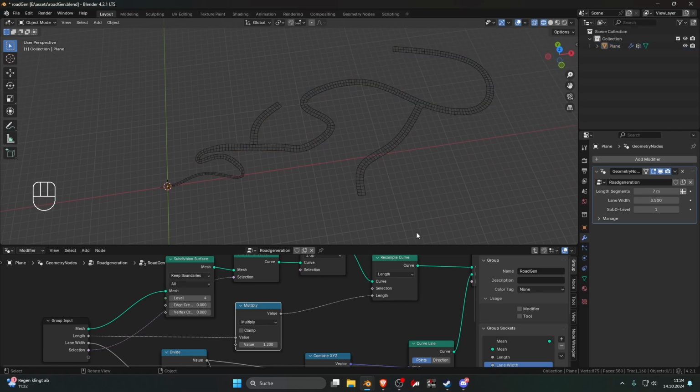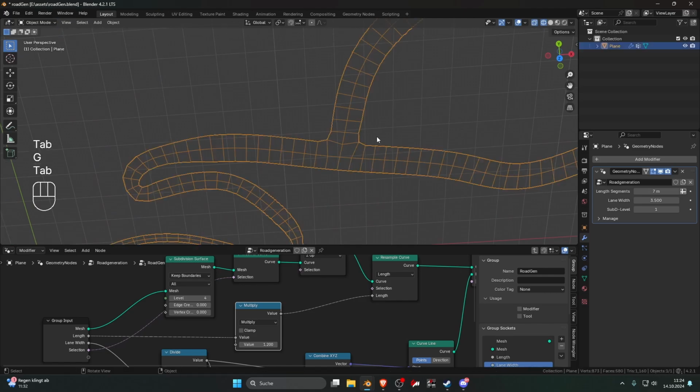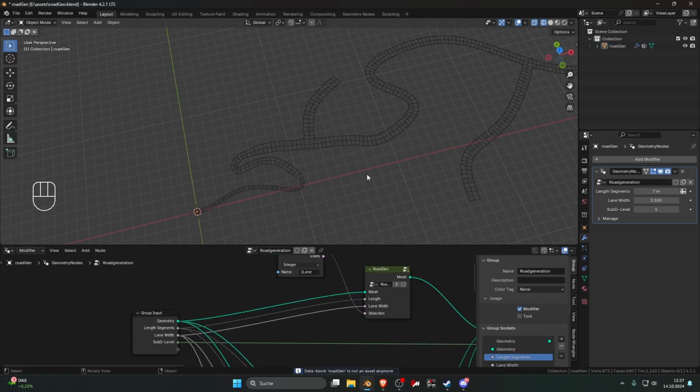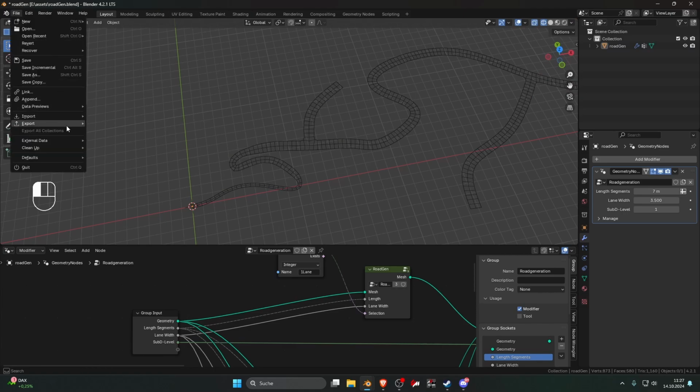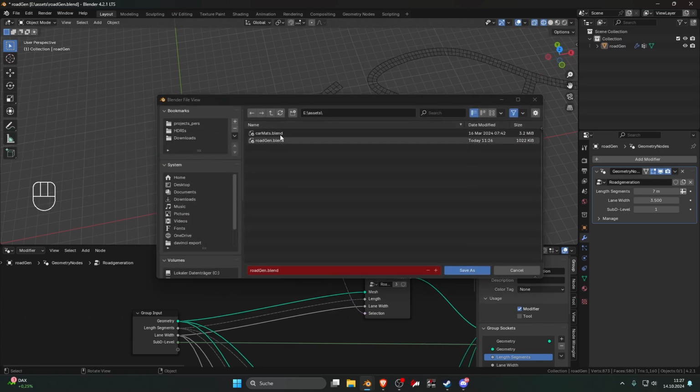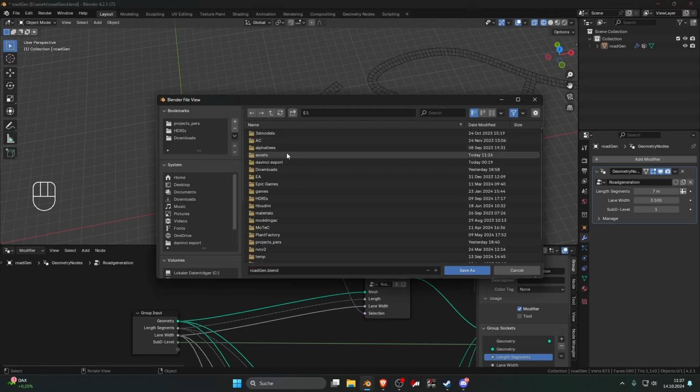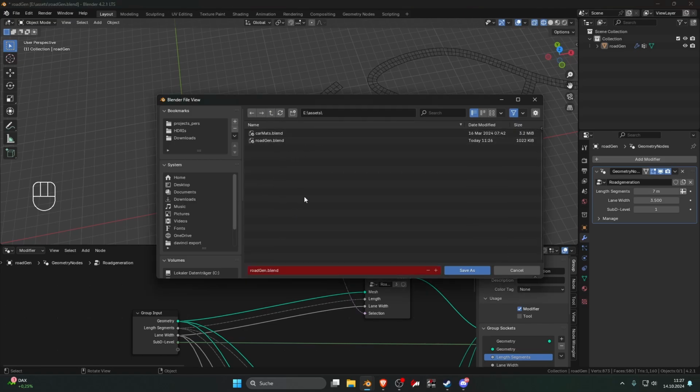I hope this was somewhat usable for you. This one is not connecting, so it looks a bit better. If we want to use this in a new project, so we do not need to open the same thing again, let's save this. Save as. I have a folder for assets, so just assets, and save it under a name that is usable for you. In my case, I call it roadgen. I also have car materials in there, which I created for rendering, and save it.